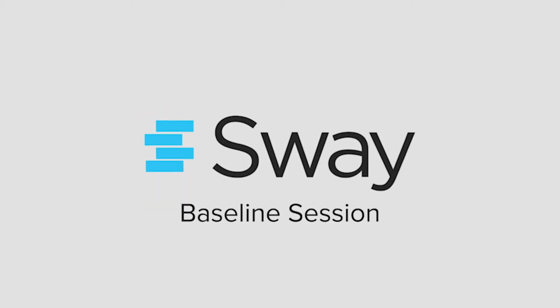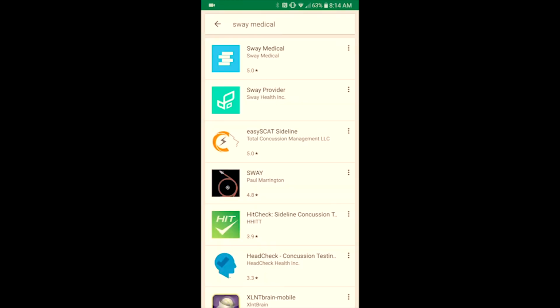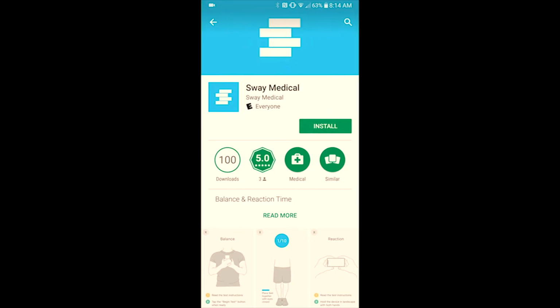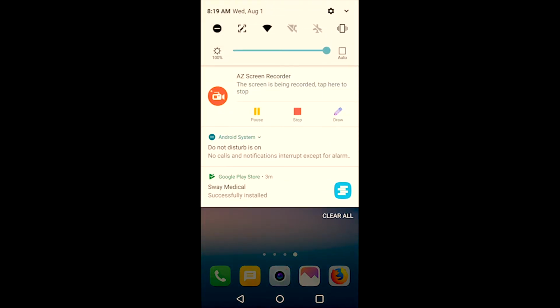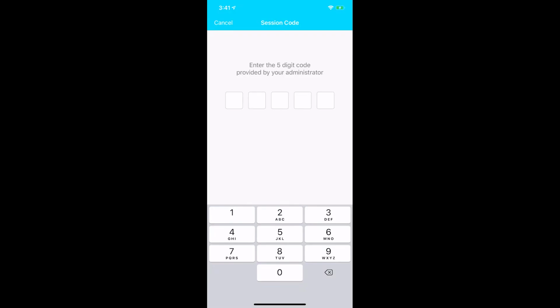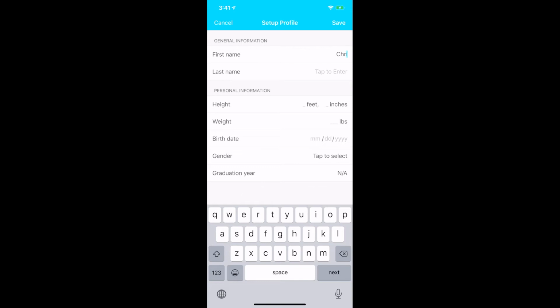Once you've verified that your mobile device is working correctly, it is time to perform your baseline session with your unique 5-digit session code. Instruct the individuals you'd like to test to download the Sway app if they have not already done so. Once the app is downloaded, have them put their device in Do Not Disturb mode, open the app, and select Have a Session Code from the bottom of the login screen. It's important that the device is not put into airplane mode because they must be connected to the internet so test results can be uploaded to the Sway system.